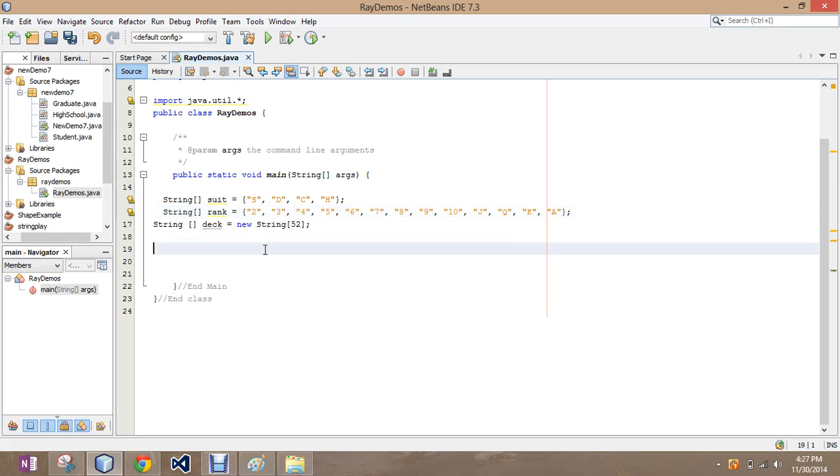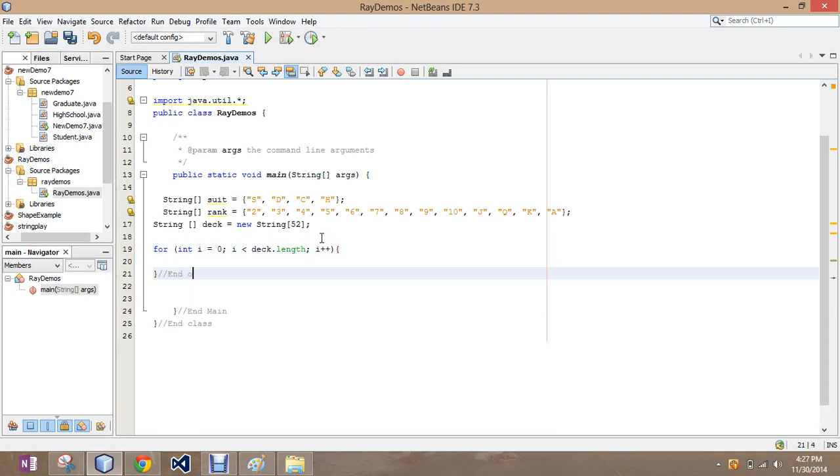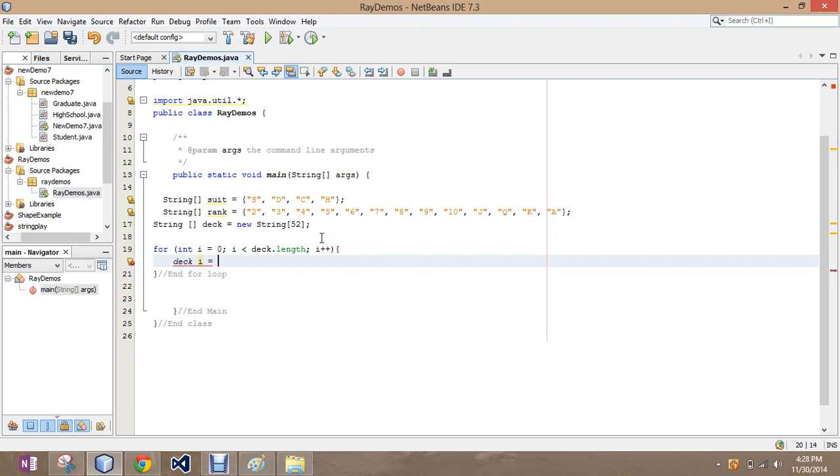So remember, we see how we set deck here equal to 52. We're going to go for integer i equals 0. i is going to run till it meets the length of deck, so i is less than deck.length, and increases each time by 1. In this for loop, real simply, all we're going to do is say that deck of i, the position of that deck, is going to equal, and this is where it gets a little confusing.